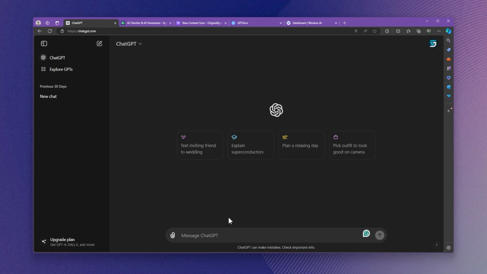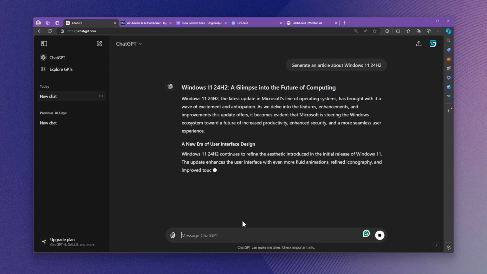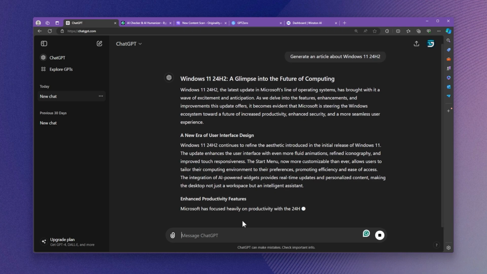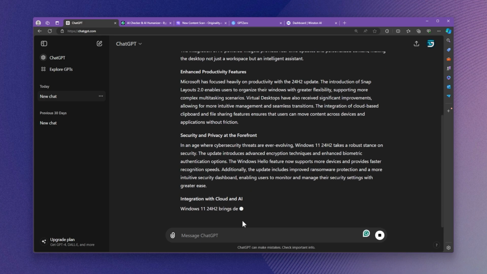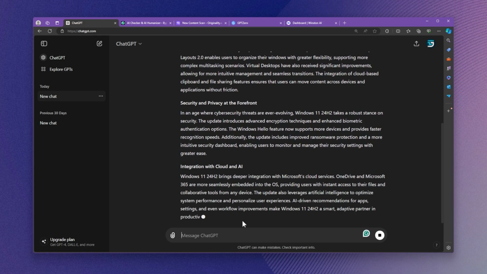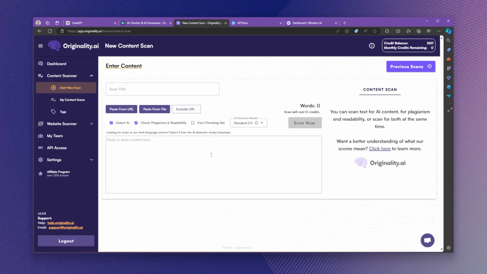First of all, we're going to generate something using ChatGPT. We're going to test the content generated on some of the most popular AI detectors and see if the content is detected as AI or not. In this case, I'm going to generate an article about Windows 11 24H2, and then I'm going to send this prompt to ChatGPT, and we're going to see the article that it can generate. Of course, we're not going to test the whole article. We're just going to copy some paragraphs and see if those paragraphs stick out as AI. And we're going to copy the first two paragraphs and let's go into some of the most popular AI detectors.